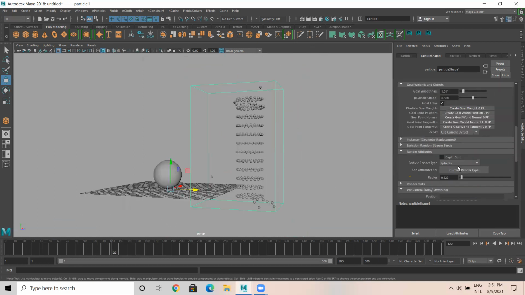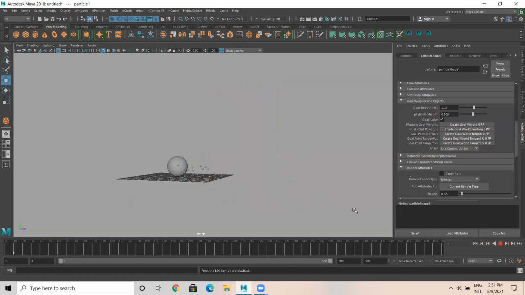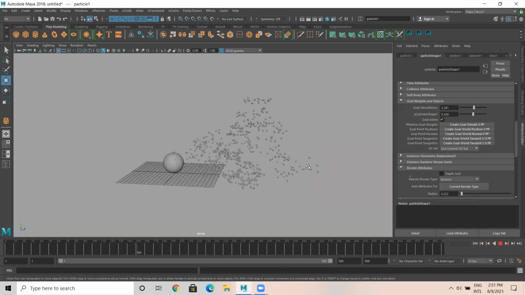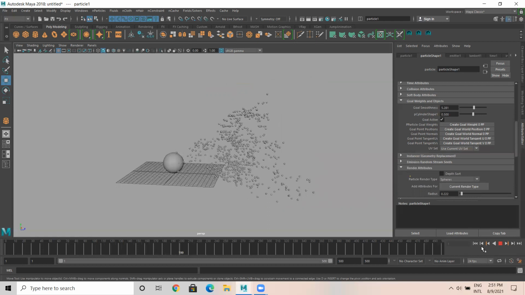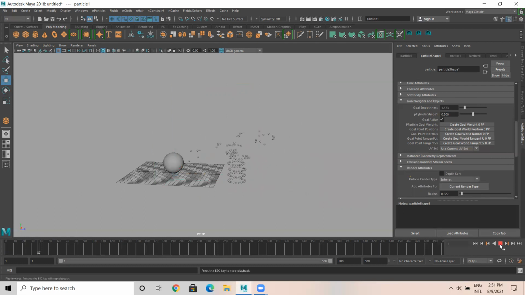Now I'll go to goal. If I increase the goal smoothness to more, these two are the main things. If I increase it, what happens? See, particles, what is happening? The particles have a lot of flexibility. It's so smooth. Now I reduce the smoothness, and it will form the shape very quickly.